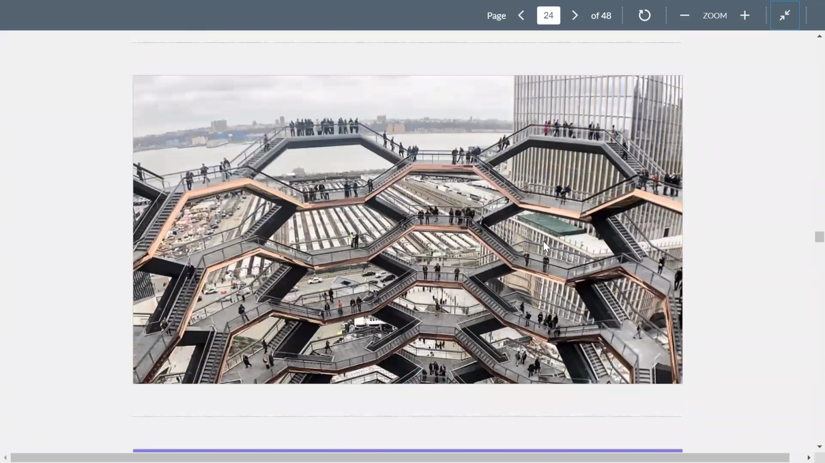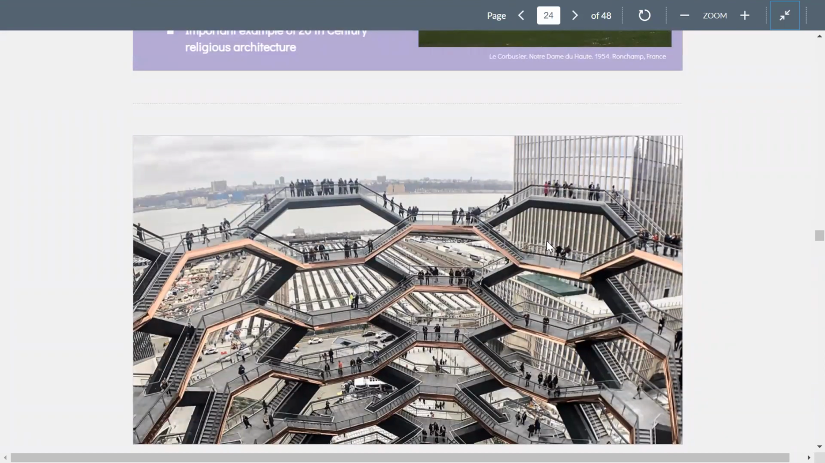This one is in New York. I forgot the name of it. It's called Vessel in Hudson Yards, New York. I think it has been closed off. There was, I think, a suicide or something like that. I don't have an image here taken from far away.